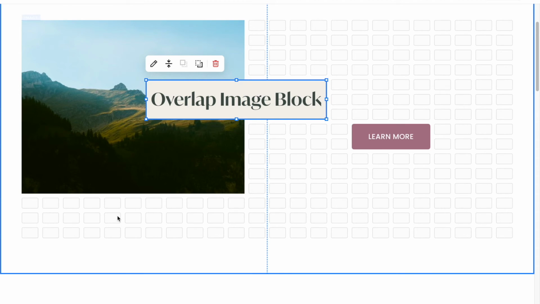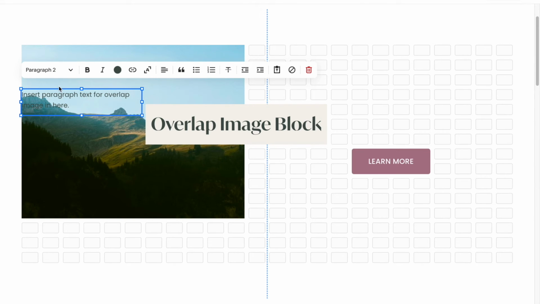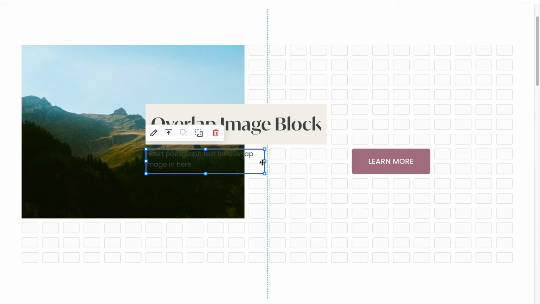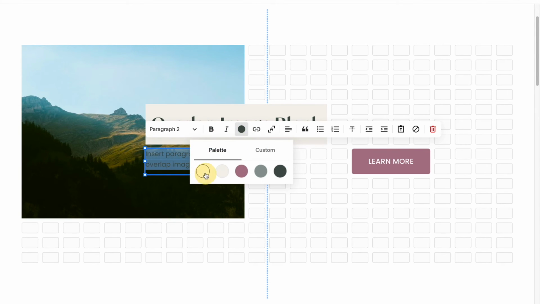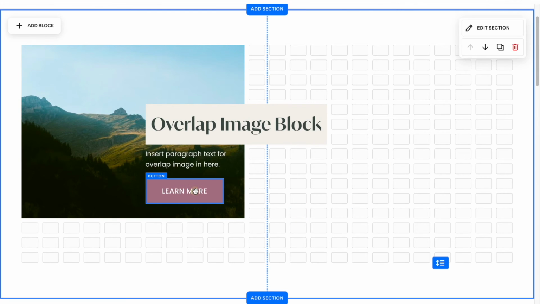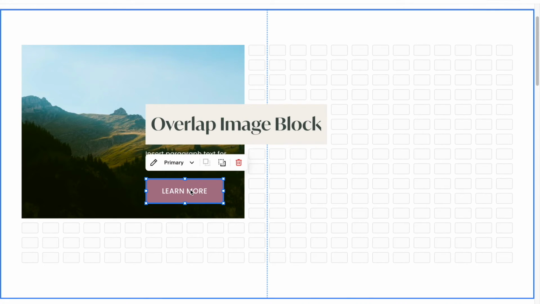And then what I'm going to do is click off again, add another block, add some text. This is where I'm going to put my paragraph text, and I can pull it down. And what I might want to do is stick it in here and make sure that it's readable. And I can take my button and I can pull that over as well, or I can have it placed over here. So that's how you recreate the overlap image block.